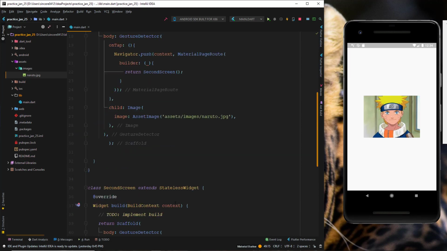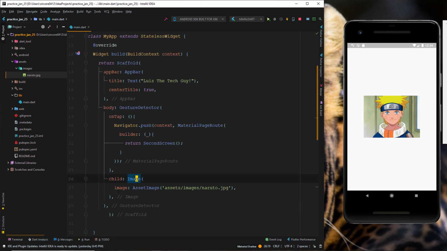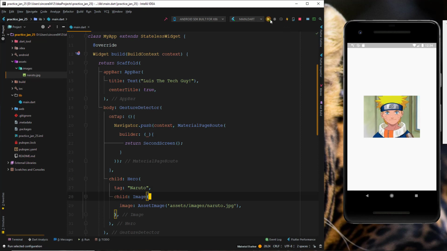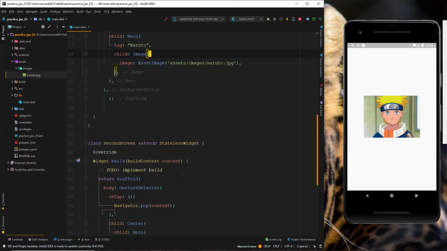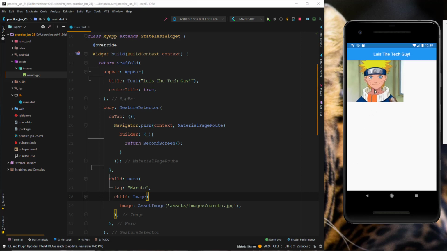Right? And then over here on our second image, I'm going to wrap that with a Hero as well. Hero, and then give it a tag, and we'll call this Naruto as well. So make sure your tags match up. If not, this won't work. And then we'll hot refresh that. Alright, so pop it, and now you see you have this nice little animation that happens with it.